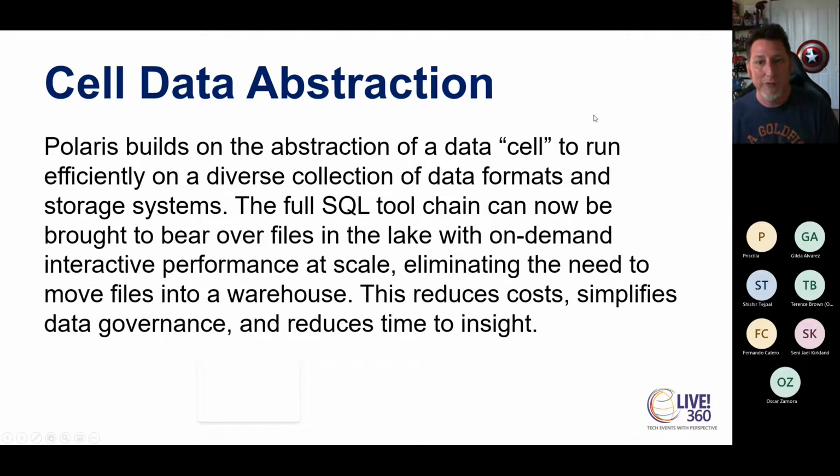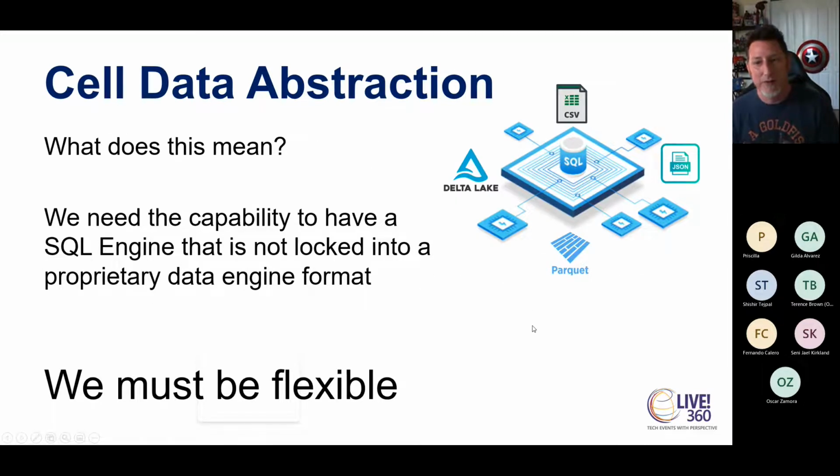A lot of nice words. What does it mean? So what this means is with Azure Synapse Serverless Pool, we can actually access multiple different data formats: CSV, JSON, Parquet, Delta Lake. Cell abstraction means we need the engine to actually be completely abstracted from the data type. In a dedicated pool, you load data and you have a proprietary type of storage. With cell data abstraction, it allows the query engine to operate on a multitude of different storage formats. And so that's what we're looking at.